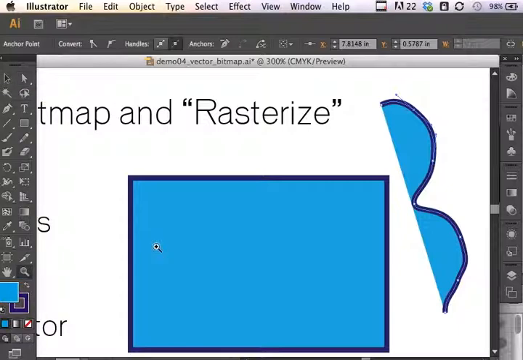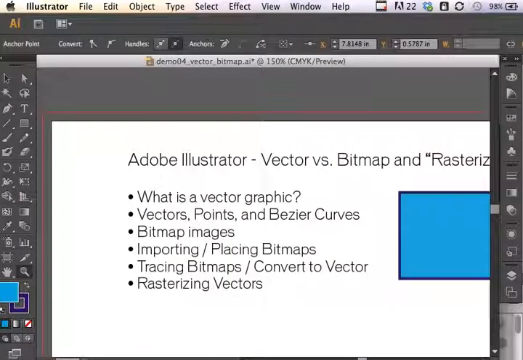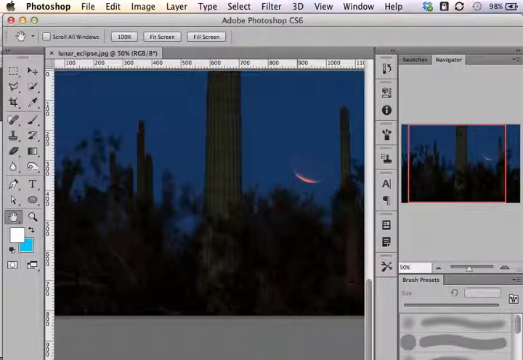So let's zoom back out. And let's talk about a bitmap image. So you've looked at a vector path, you've looked at Bezier curves. What's the difference between this vector graphic and a bitmap? Well, I'm going to switch over to Adobe Photoshop to illustrate my point. Photoshop is really the premier software program for manipulating bitmaps and editing bitmaps. So here's a photograph that I've got.